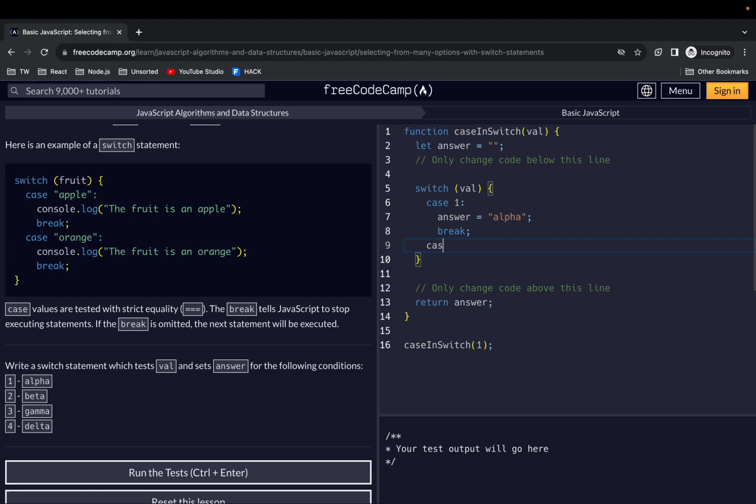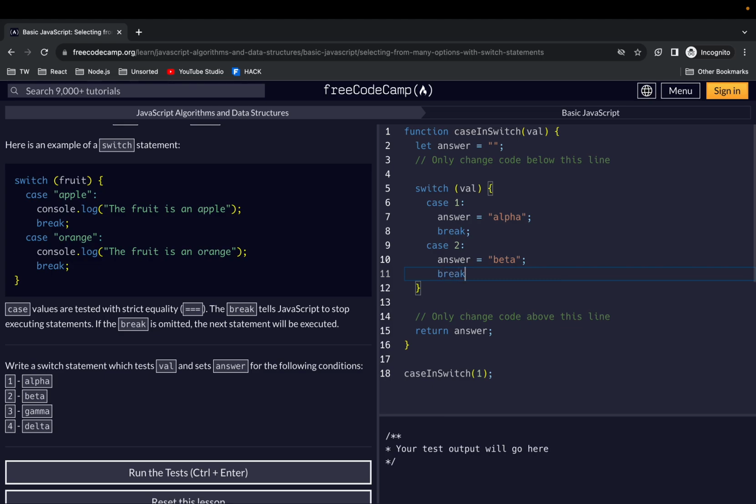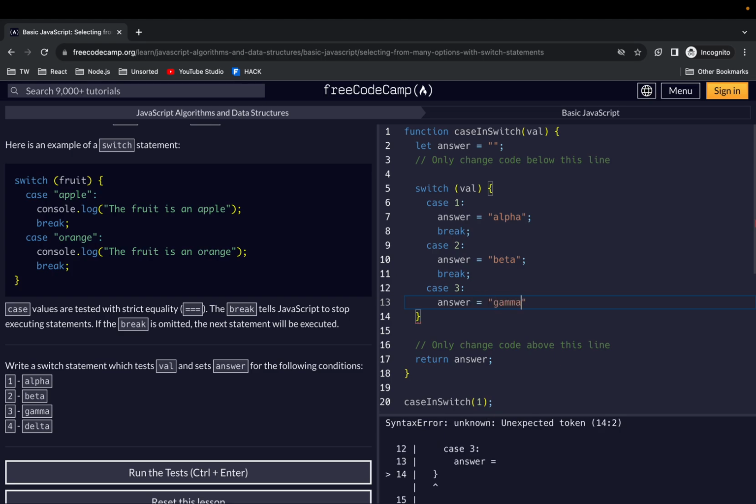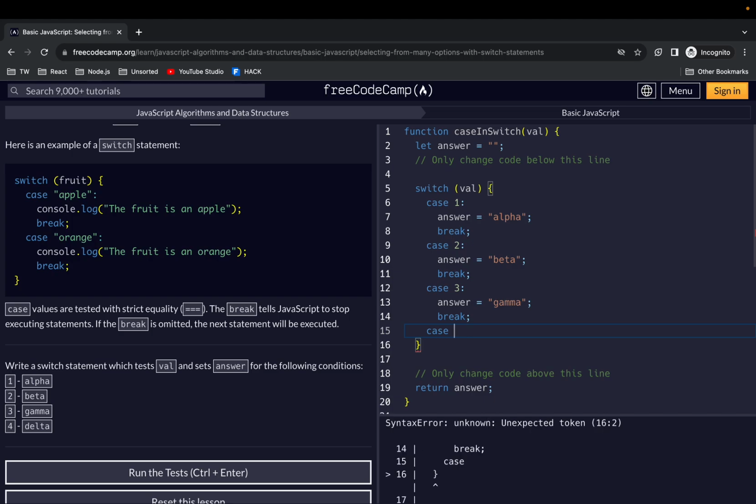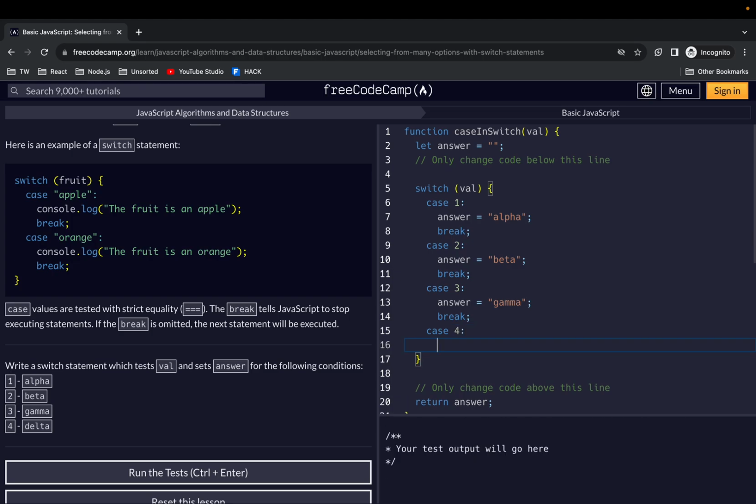Okay, let's look at case 2. It's the same thing, case 2 colon. If val is 1, answer should be alpha. If val is 2, answer should be beta. Then break. So break will take it out of the switch statement and will not look at the rest of the cases. If case is 3, we want answer to be gamma. Alpha, beta, gamma. Break statement. And if case is 4, we want answer to be delta, like so. And then we bring our break statement. All right, so that's it.